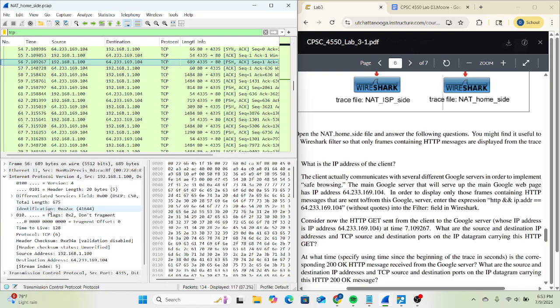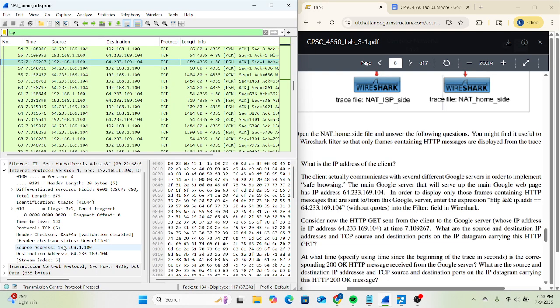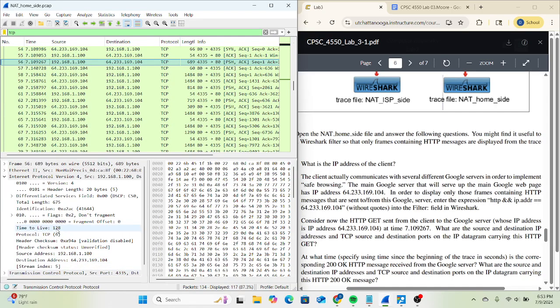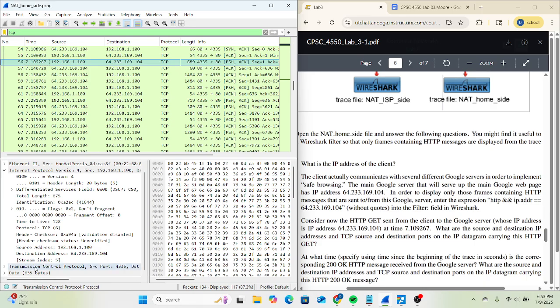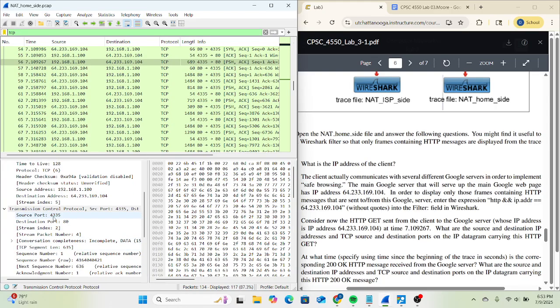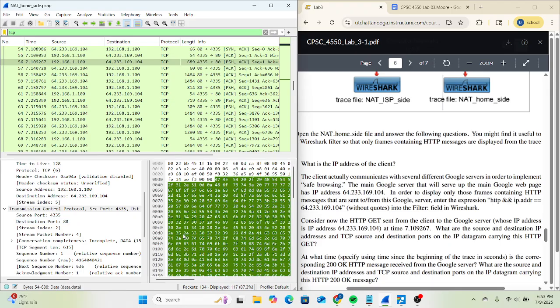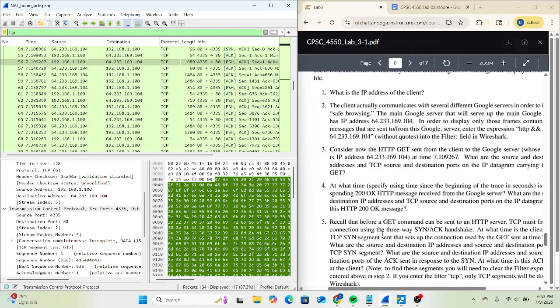So, again, if we look at this message, we've got our source address 192.168.1.100. That's our client. That is our source address. And this is our destination address, which is 64.233.169.104, which we learned earlier is the Google web page. And if we want to find not just source address and destination address, we will go down here to Transmission Control Protocol, TCP, and it will show you source port is 4335 and destination port is 80. So there's our answers for those questions.